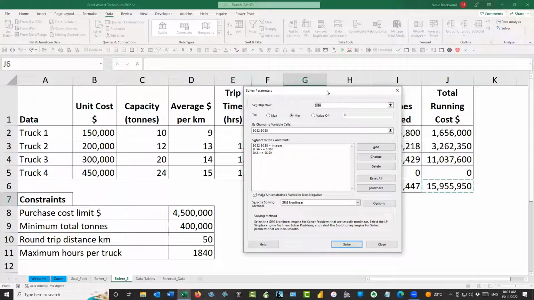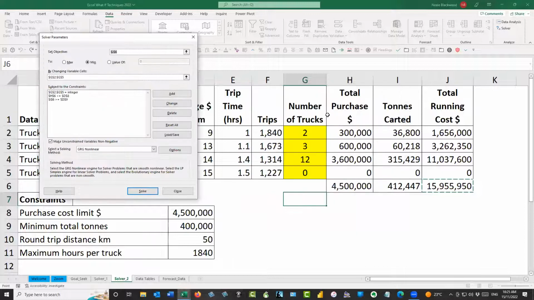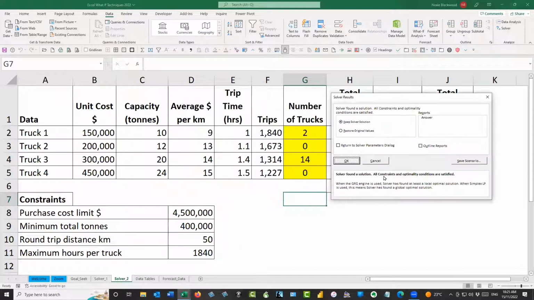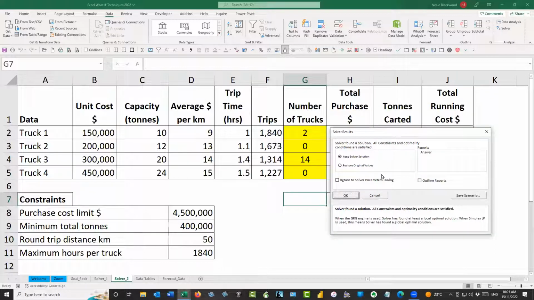Okay, now we get the drum roll. So let's see if it's going to, I don't know if it's actually going to change any of these. I think this might actually be the solution. Let's find out. Solve. Okay, it's gone away and thought about it. No, it's not. That's not the solution. It's come up with two separate ones. So the previous solution was a solution, but this one's cheaper. Look at that. So let's cancel that.